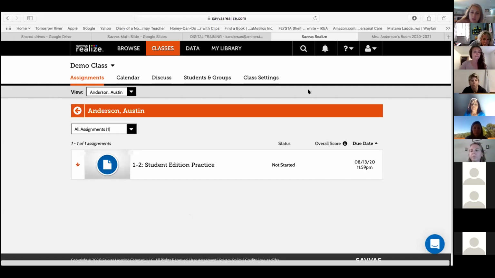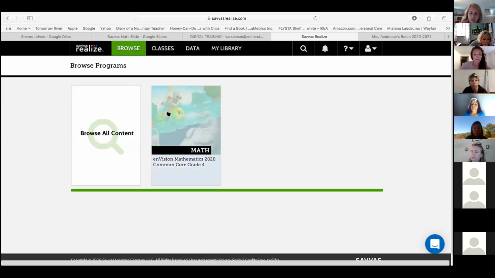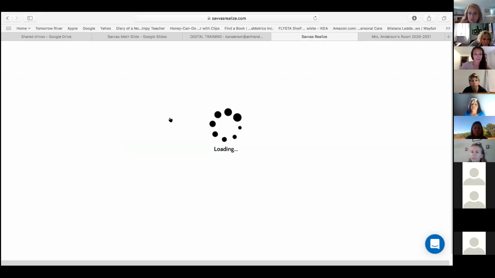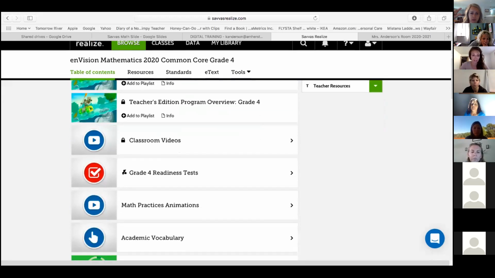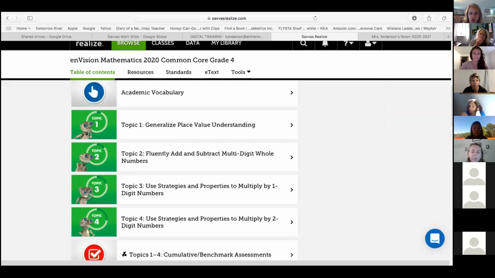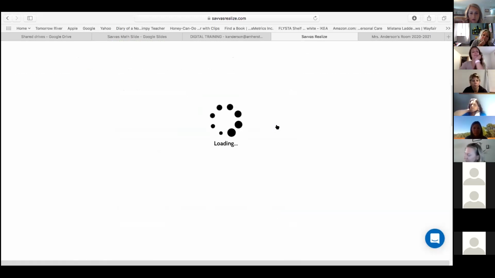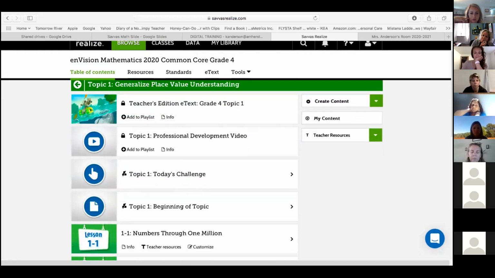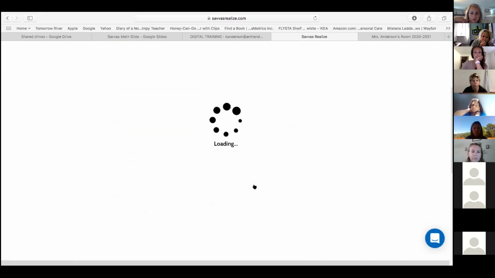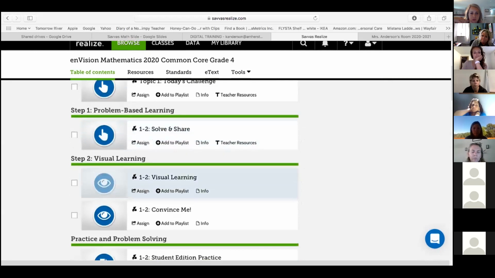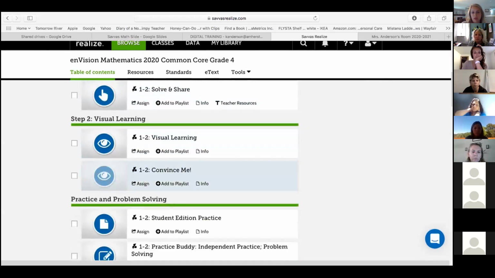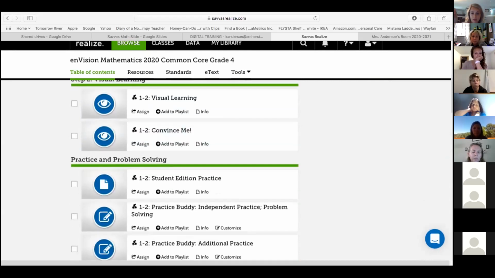Kristen, can I have you show one other thing if you go under the browse? Yep. Because there's like PDF assignments that you can assign, but then there's also the online ones and they have different icons. So if you're on topic 1, and then 1 dash whatever. So the problem solving one, they can actually like draw and solve problems on the computer.